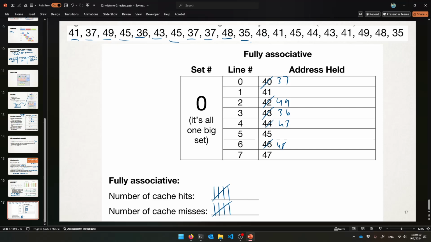All right, so now 48's living there. And now it's 35's turn. Is 35 anywhere? It does not appear to be, and so I believe 47 is the last. All of these things have been used so far in our diagram. So 47 is the least recently used one, 35 is going to take its place, and it will be a miss. All right, let me just make sure I've done 11 things. 1, 2, 3, 4, 5, 6, 7, 8, 9, 10, 11. Looks right.